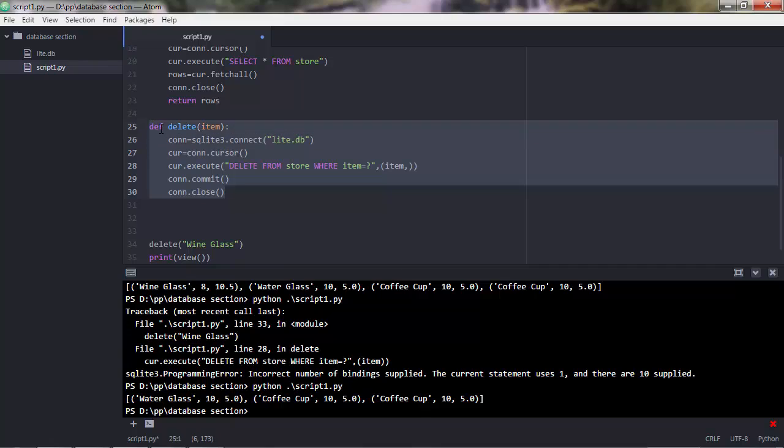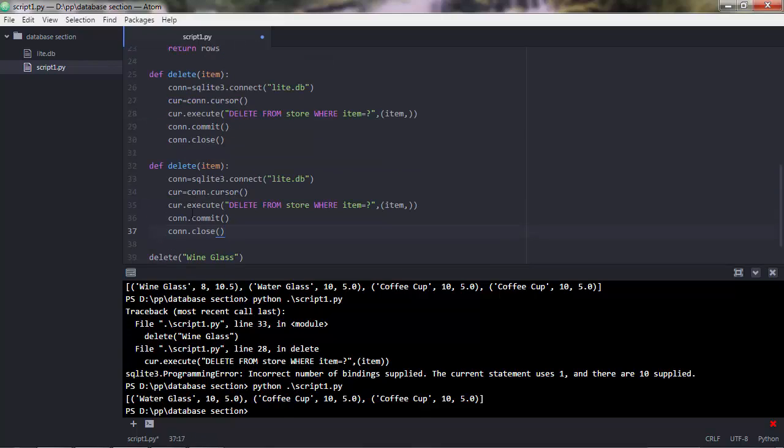Let's now add another function for updating data. Update. In this one, I would like to update the quantity of water glasses. So I would want to change this from 10 to 11. Again, you establish a connection to the database, create a cursor object, and then you execute. And here you enter the update SQL command. So update, what you want to update is the store table.